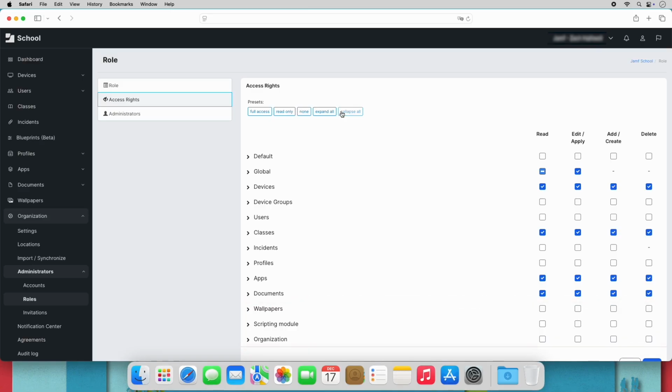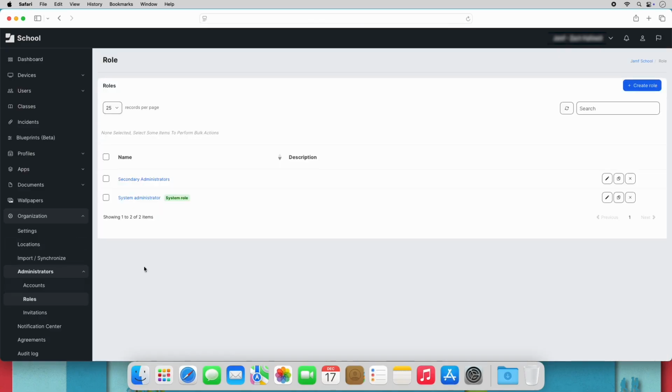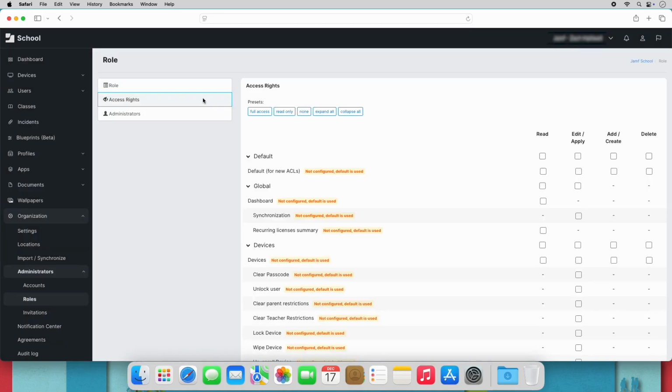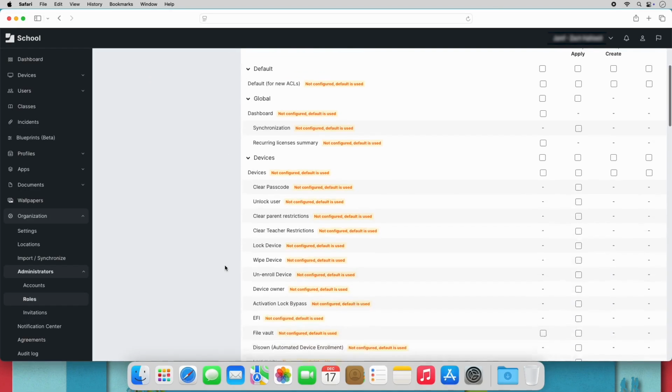Let's make one more role for our student interns. Click Roles on the sidebar. Click Create Role. I'm naming this one Student Interns. Then click Create. Click Access Rights. These students will be erasing devices to help get ready for the new school year, so they only need the Wipe Device permission under Devices.